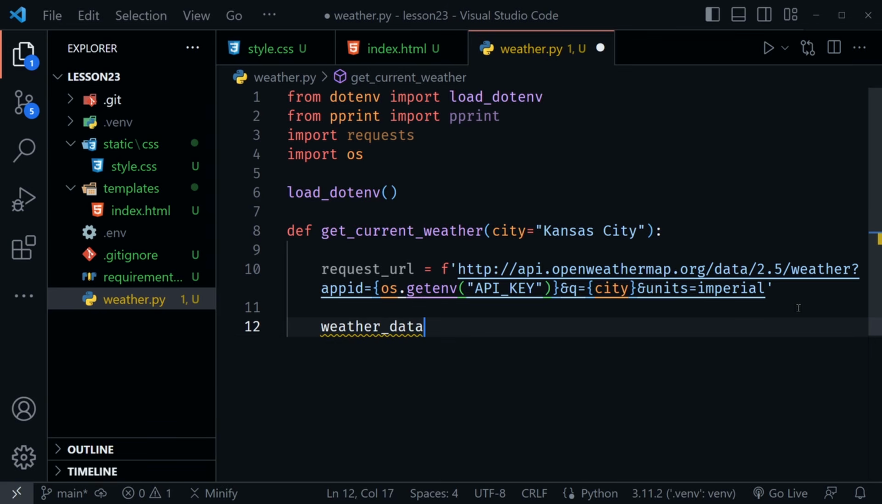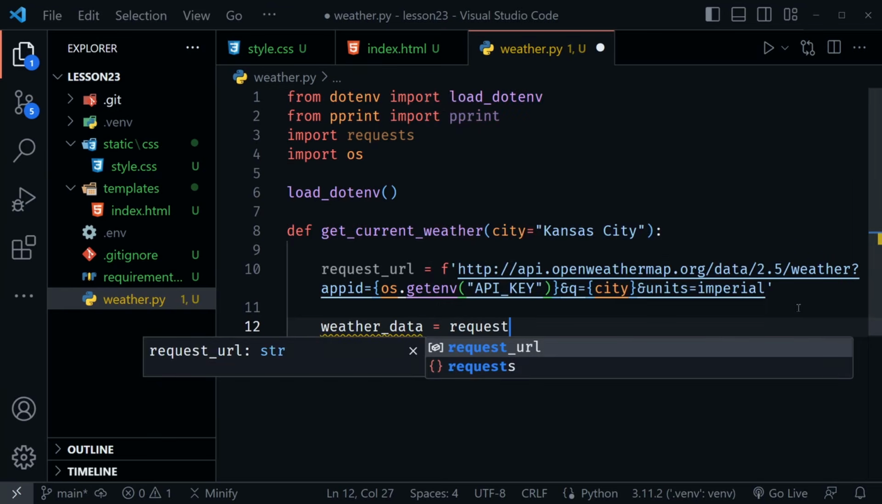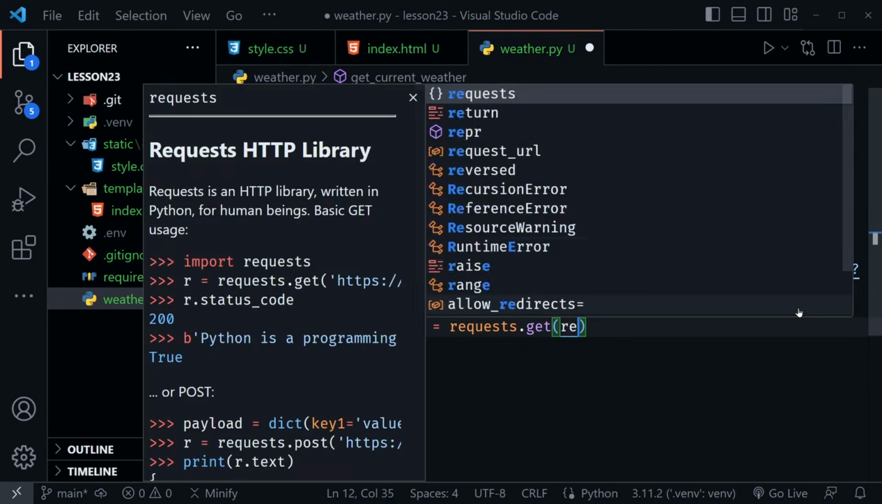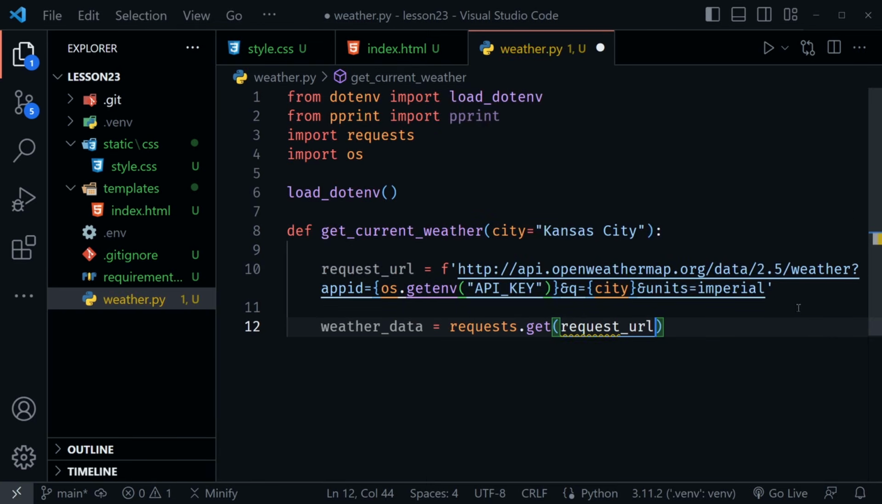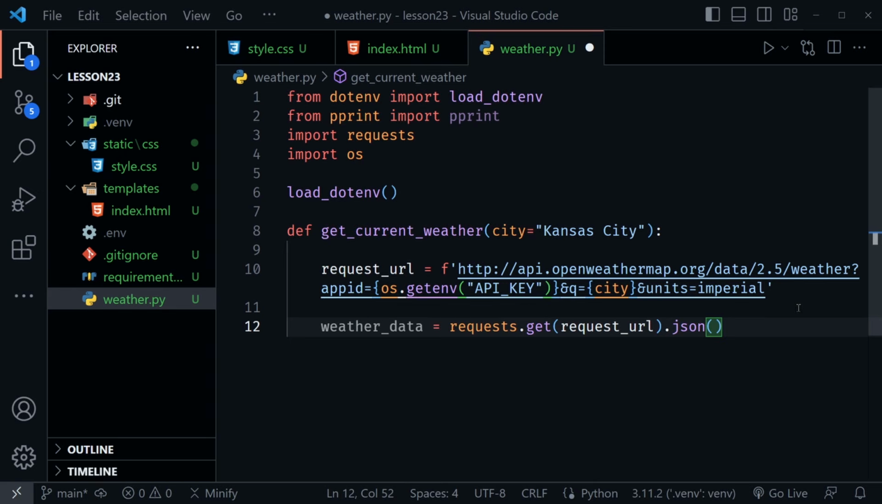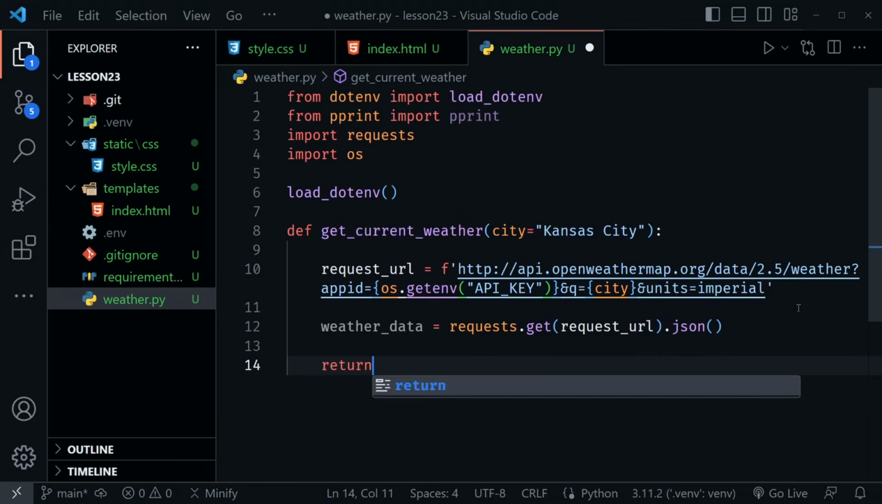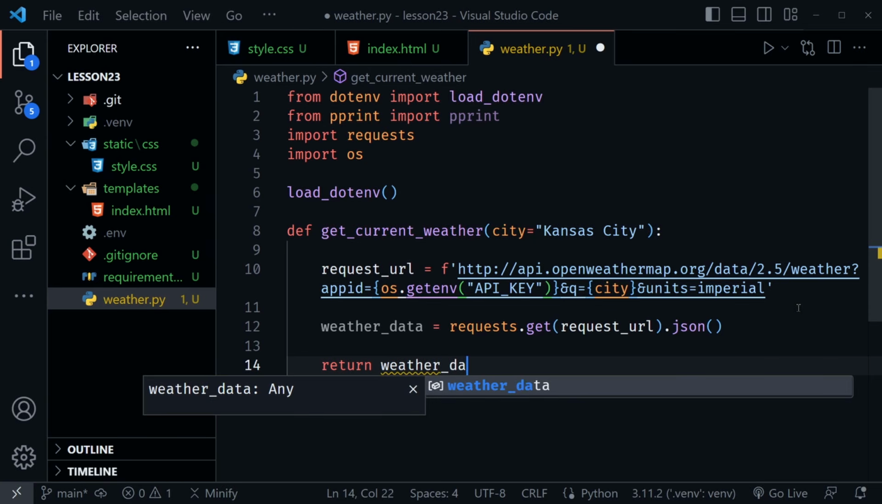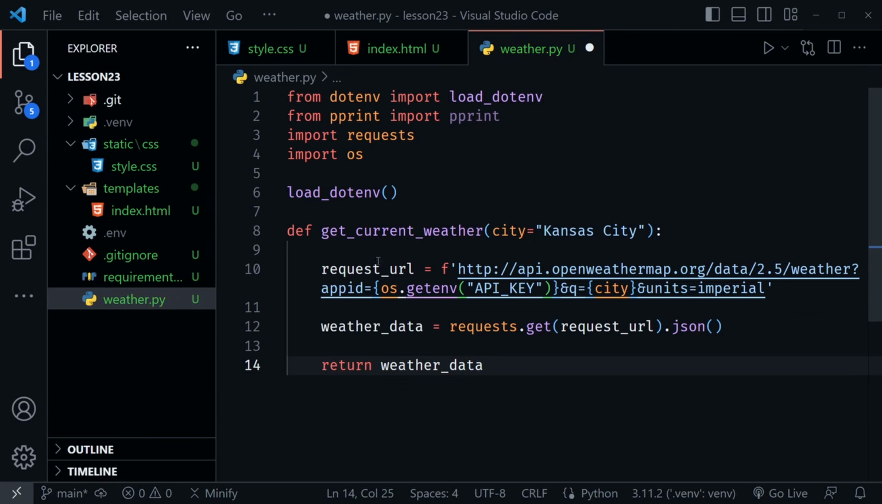Okay, now let's go ahead and get that weather data. So we'll say weather_data equals requests.get, and we pass in our request_URL. And at the very end, we need to add .json and put parentheses to call it because we want JSON data. And then we're going to return the weather_data. So this gets the data from the OpenWeatherMap API. And now I said we're making a module.